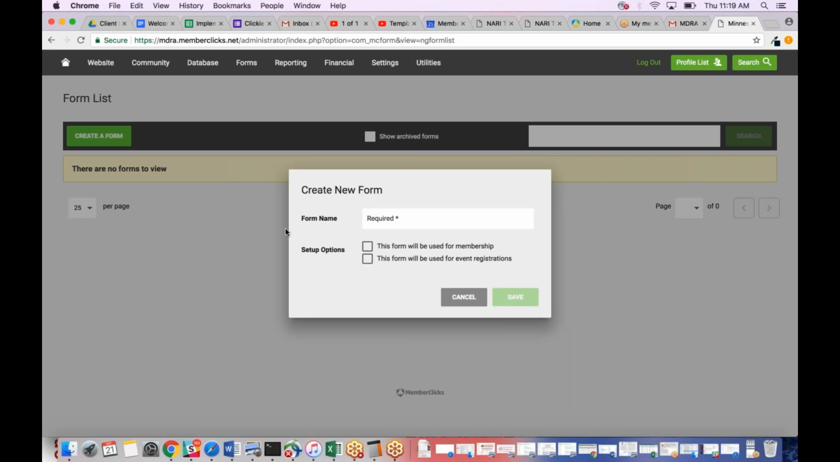We're going to name this form, and I'm going to name this Membership Application. Now, what you name this form is only what you see. Your members will not see that. So if you want to name it something more descriptive or something kind of shorthand, just to help you know what it is, you can do that in this area. Okay. The next step is the form will either be used for membership or for event registration.